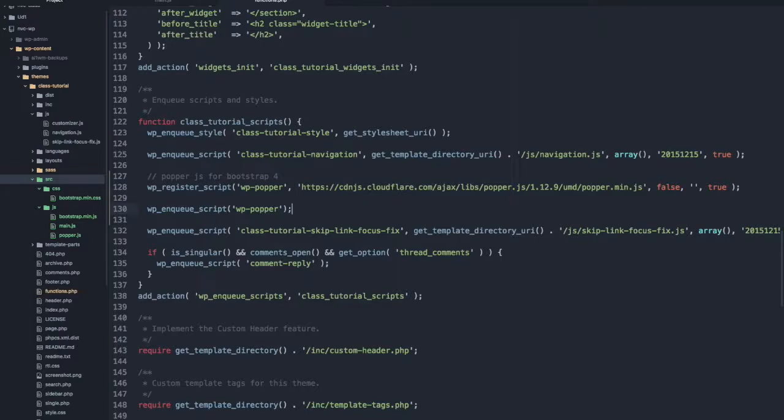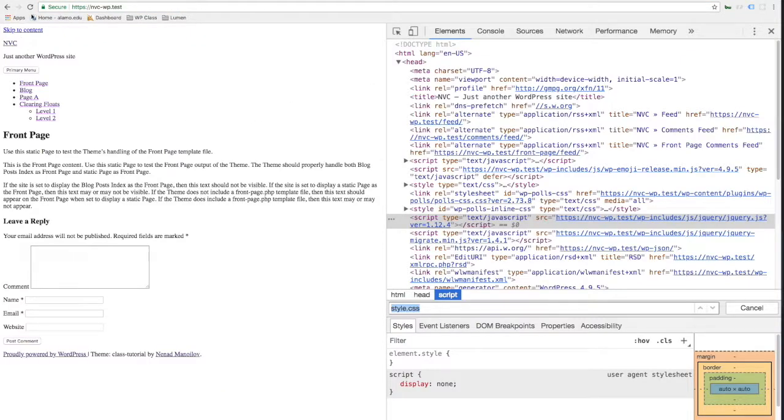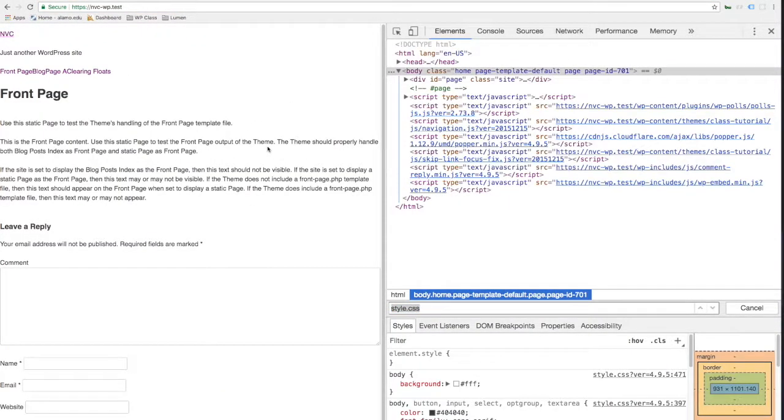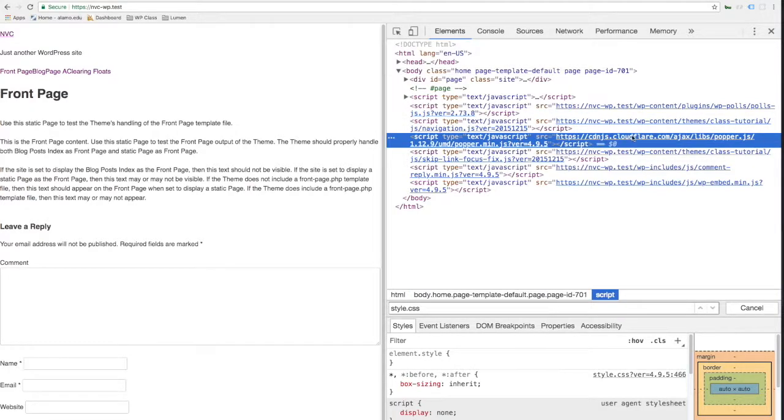Okay, so let's go back to our site now and refresh and see. You see our styles are back, but let's see if we can find that Popper. So there it is. I see it. Here is the URL that we placed in that function, and we see that Popper is loaded. So now when we include our Bootstrap, if we want to use any of Bootstrap's JavaScript, it will work properly.